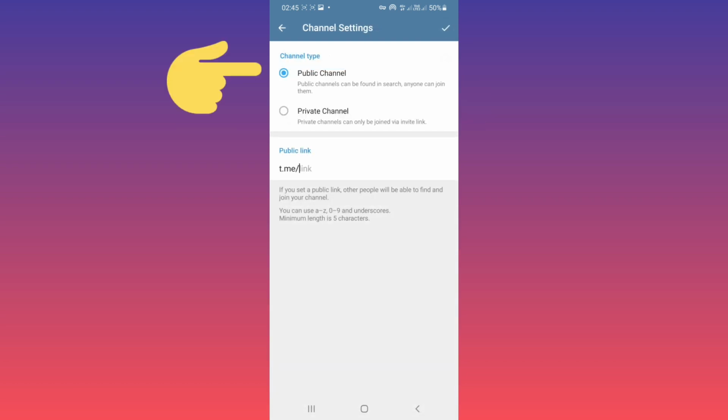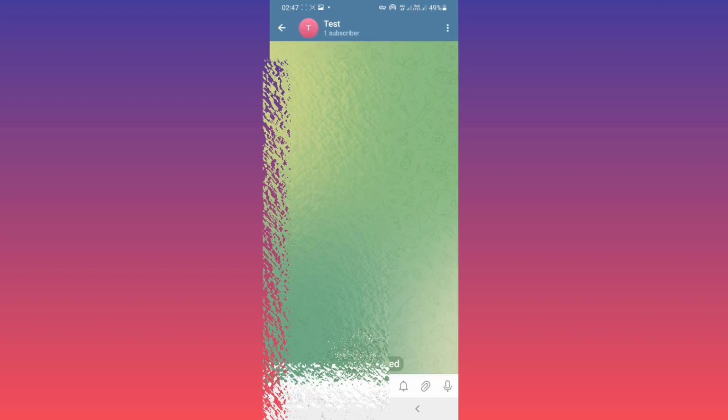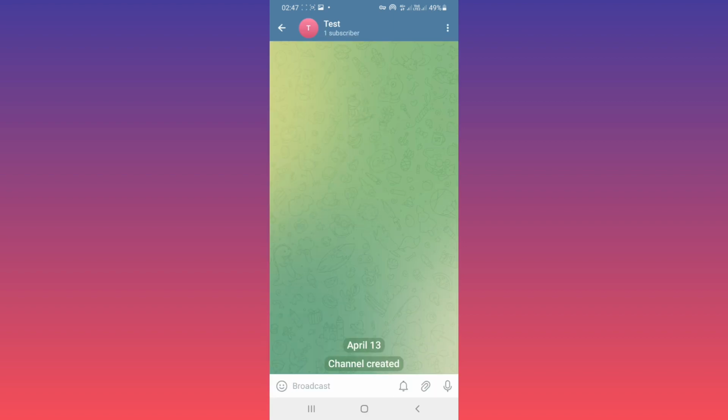Now you can choose your channel to be public or private, as default is public. If you choose public, you must write a link, for example, and after that tap on save. Now you can add people to your channel from your contacts if you want. After that tap on send. Now your channel is created.